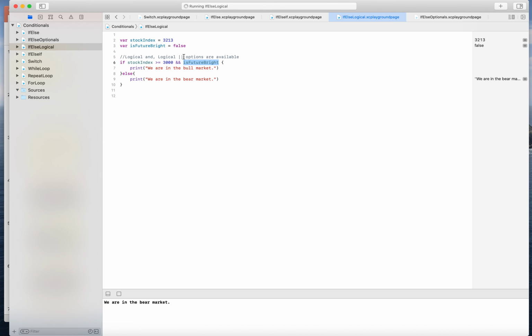If the future is bright, which is false here, and the condition check of the standard stock index is 3213, which is greater than 3000. But there's an and check, and it's saying is future bright, and future bright was false, so we didn't go into the if condition, we went into the else condition. This double and is the logical operator here.